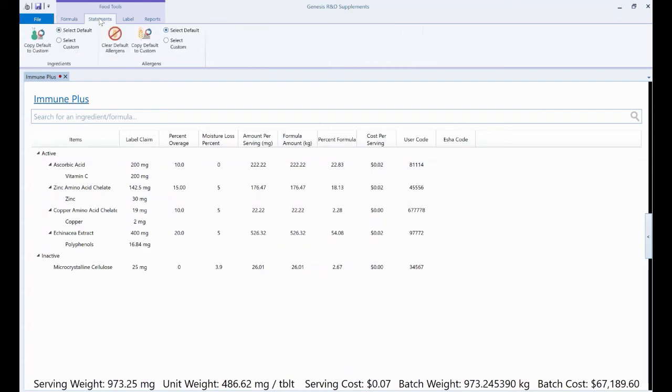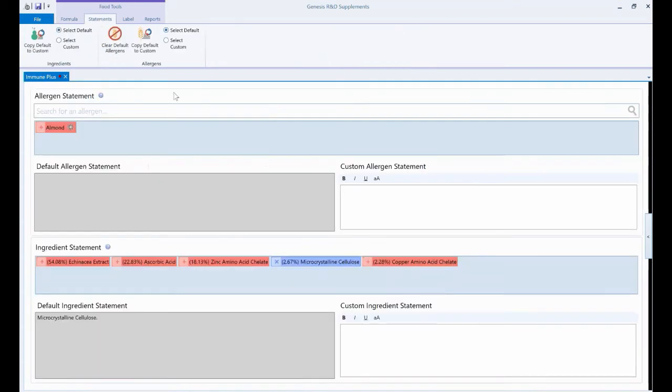If I go up into the statements section, this is where I would enter information for my allergen statement and my ingredient statement. Now we know from earlier on that almond was an allergen that we had put in for echinacea. So if I hover over this, it lets me know this allergen is from the echinacea. This is red by default, which means no, but if I would like to include this in the allergen statement, I would just click over here. It turns this blue and then puts these words down in the default allergen statement.